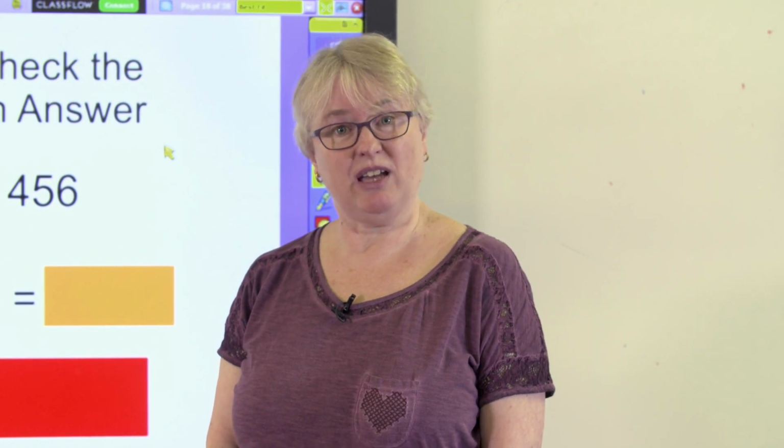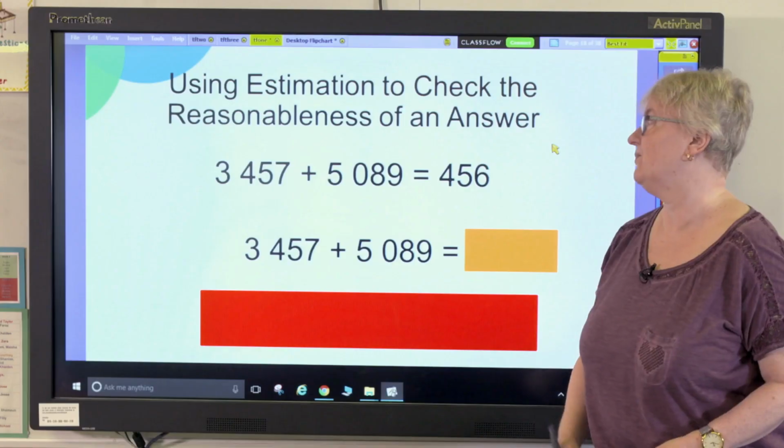Claire, and today we're going to look at how we can use estimation to help us check our calculations. Okay, let's have a look at what we've got on the board.